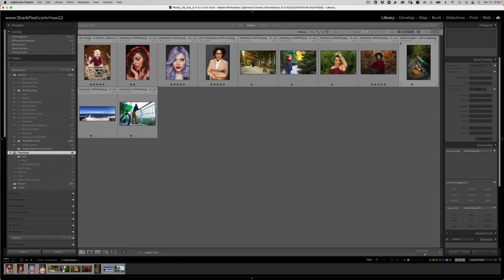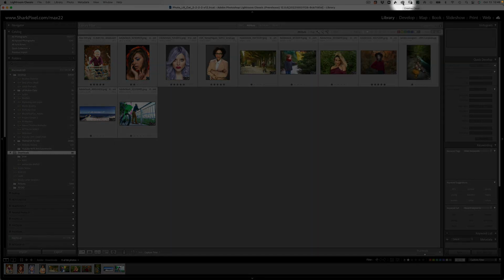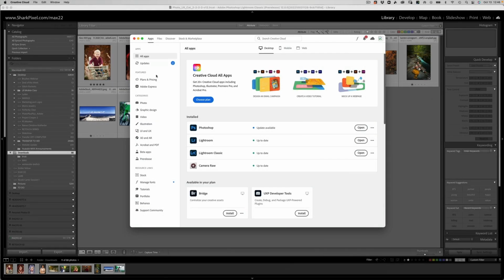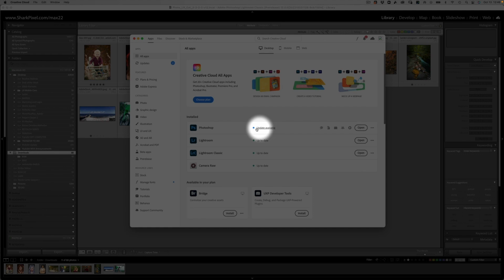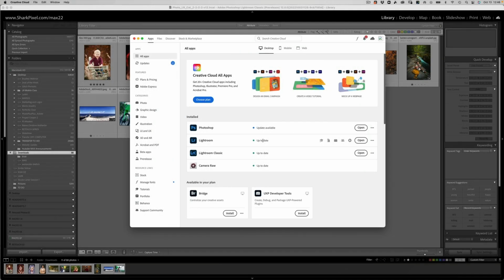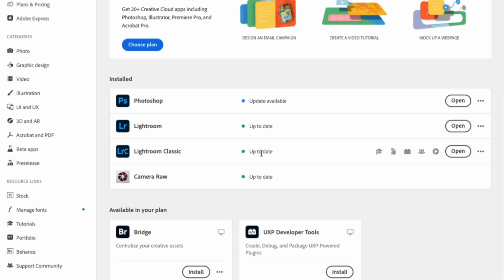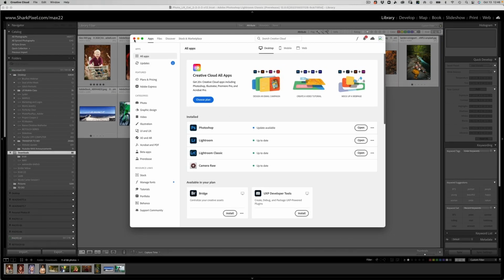All right, if you don't have the newest release, what you can do, you can come to your Creative Cloud account. You can go to all of your apps, and then you can see here that we see update available. If it says that, go ahead and update, but you'll see that my Lightroom Classic is indeed up to date. So if it says update available here, go ahead and just update it. So that's how you update it.